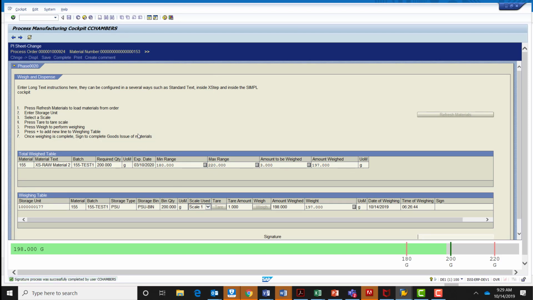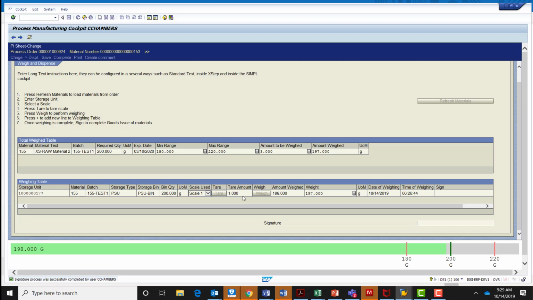In addition, as a configurable option, a WIP material can be created based on the weighed material if I'm, for instance, doing campaign weighing, which allows me to track this intermediate WIP material in subsequent steps in my PI sheet. The adjustment, the WIP, and the way we do goods issue are all configurable within the SiMPL design.